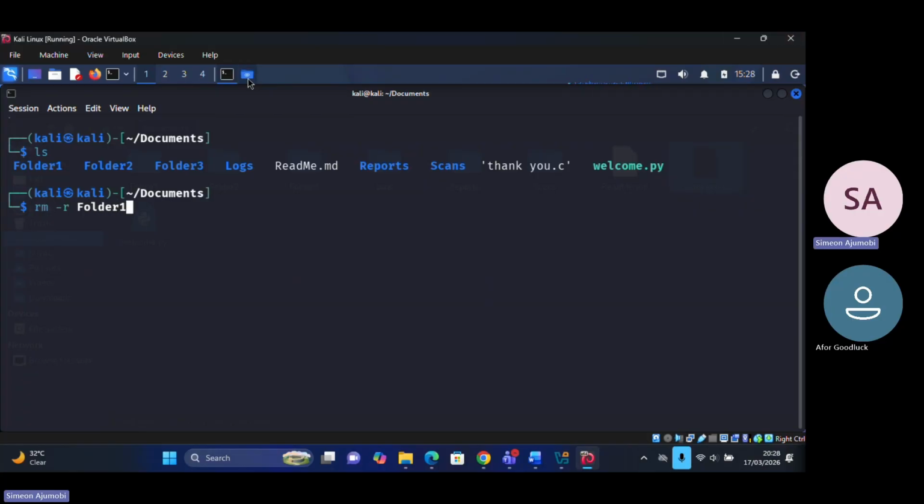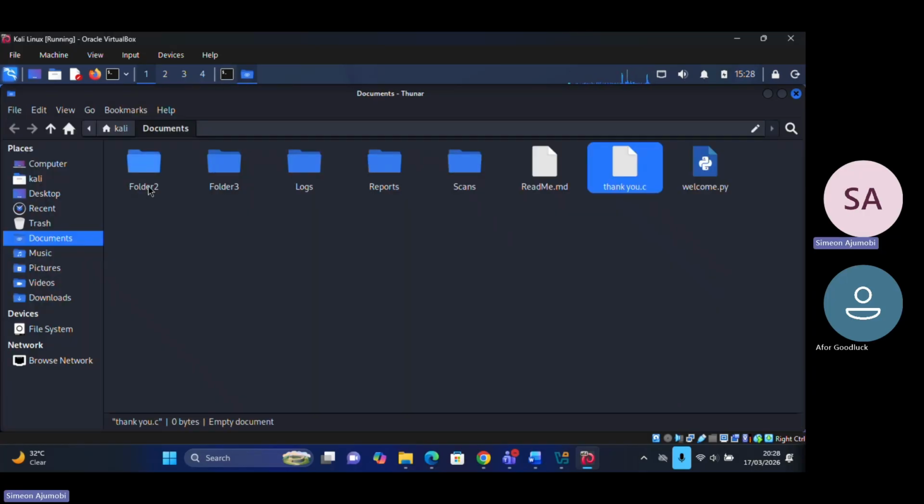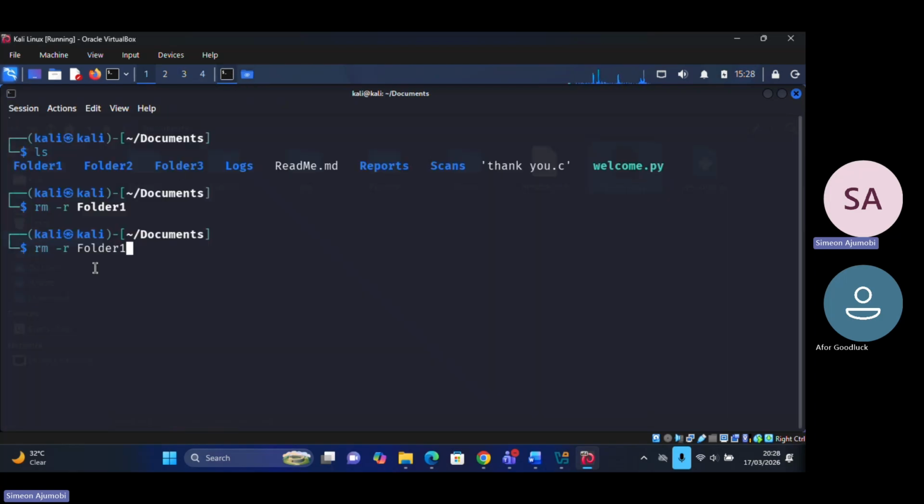Check. Folder 1 is still existing. By the time we run this command, without error means it ran successfully. Let's check. Folder 1 is gone. So one way or the other, we can also use a particular command apart from the word rm. Don't forget that there's a command called mkdir. What does mkdir mean? It means make directory. Create a new directory.